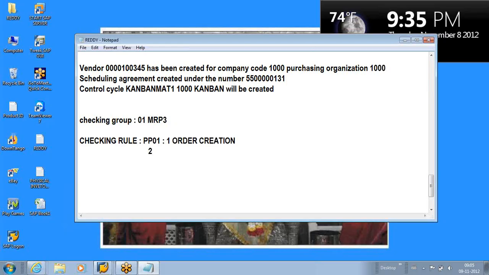Order release is PP for the same order. When I am creating the order, what is the checking rule to be followed? When I am releasing the order, what is the checking rule to be followed? After finding the checking rule, this checking rule and the checking group will form a scope of check.